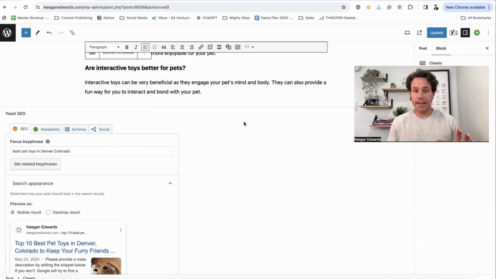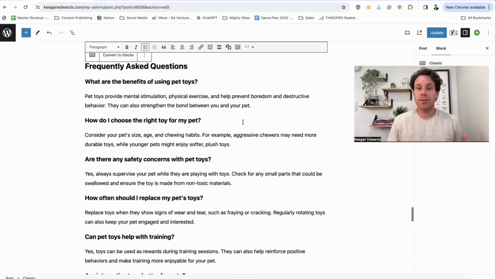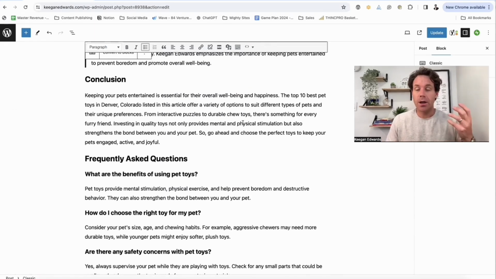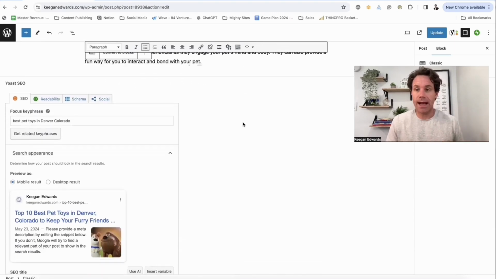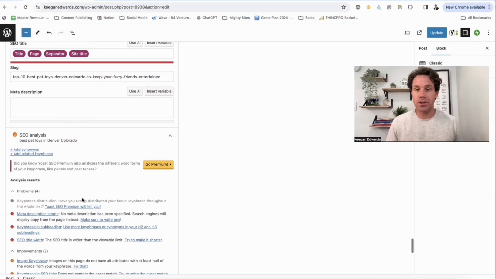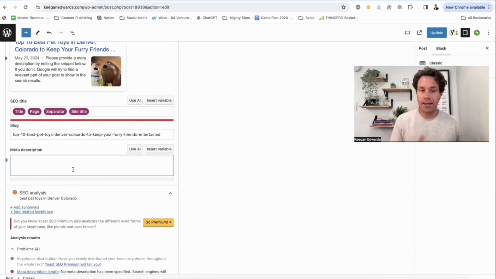Okay, so now I've added the keywords and I have some keyword density, which just means that I'm saying best pet toys in Denver, Colorado a few times in the article. And I'm not keyword stuffing, it only recommends doing it 5 times, but now I'm contextualizing the location and the product throughout the article. It's telling me that I need to use the meta description. So I need to write one that includes, again, those keywords.